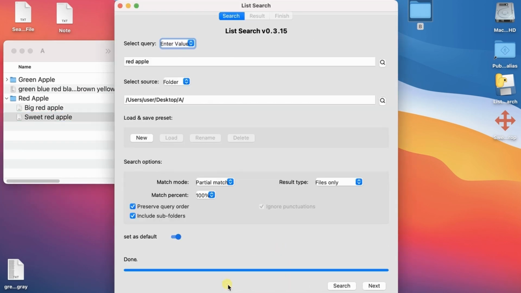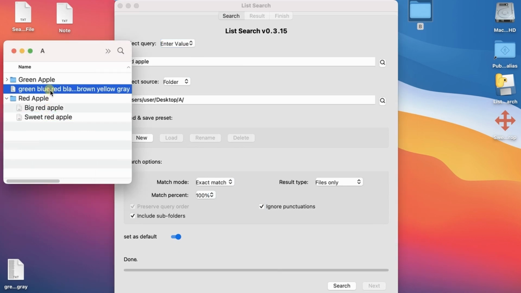Let's go back and try searching based on a list this time. But before that, let me explain the percentage option. Let's copy this name.